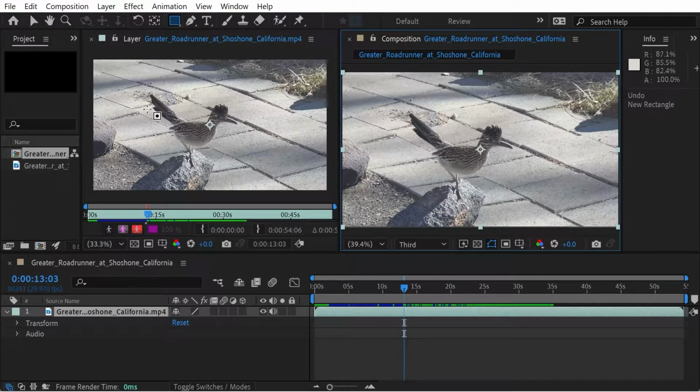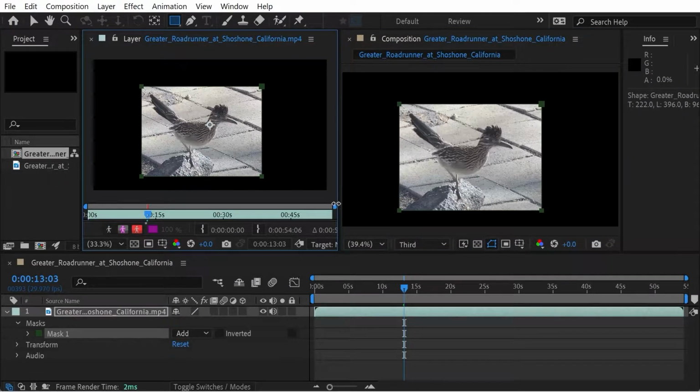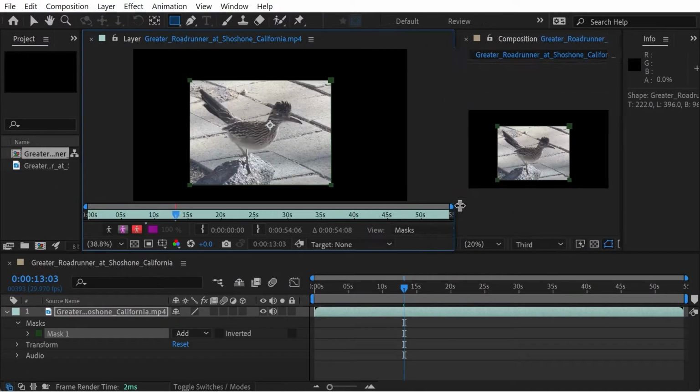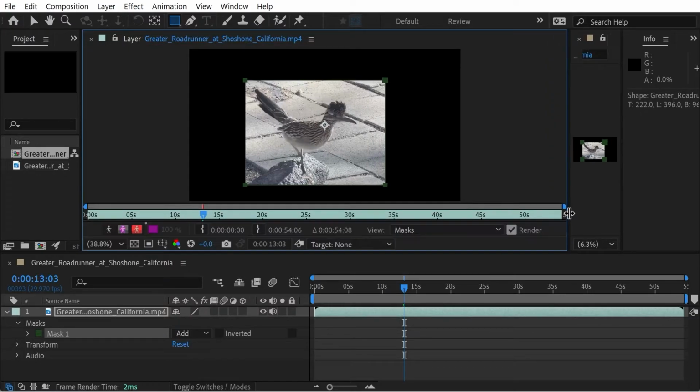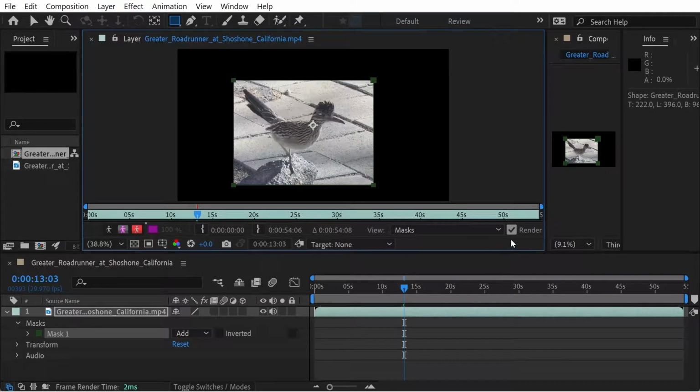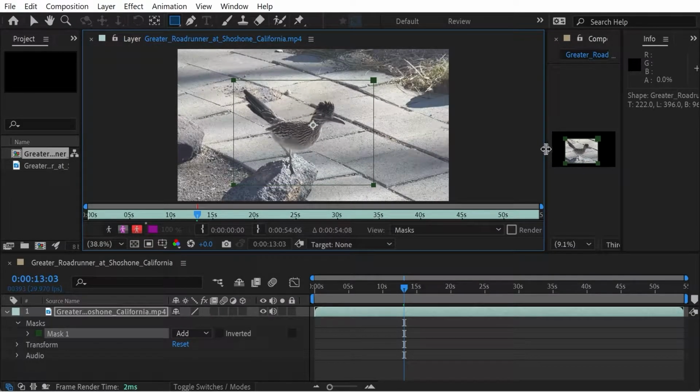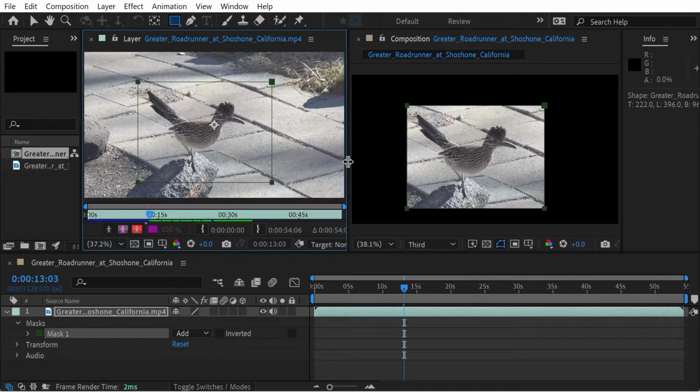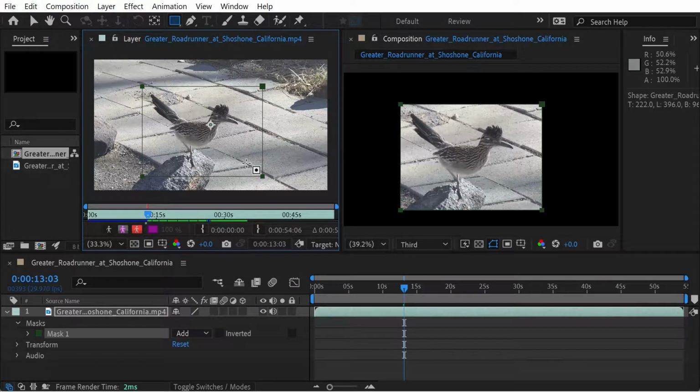We can also draw the mask here in the layer panel. Now if we take a look at some of the options in the layer panel, you can see we have this button here called render. I'm just going to turn that off for a second just to see the difference here. So you see this way we could draw the mask. Let's just remove that mask.